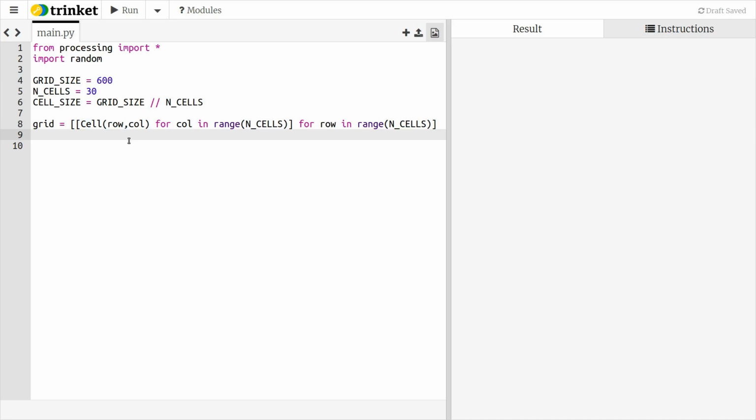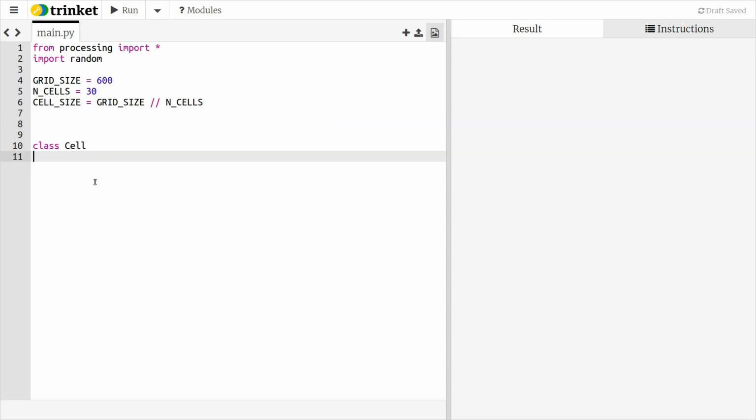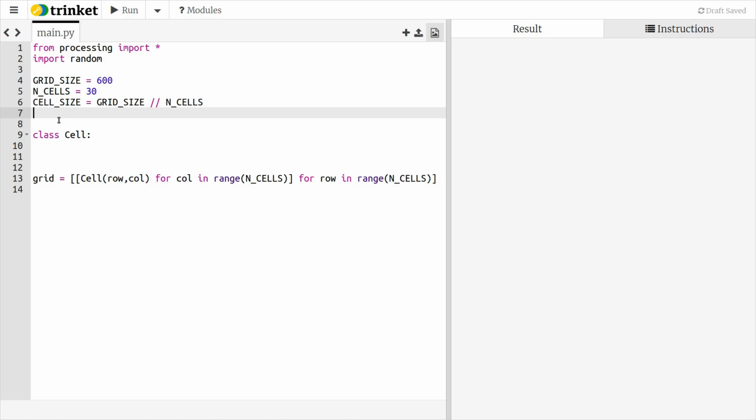So let's do that next. What I'm going to do here is define a class called cell. And I'm actually going to declare or create the grid afterwards, after we have created the cell class. Now the cell class is pretty straightforward.